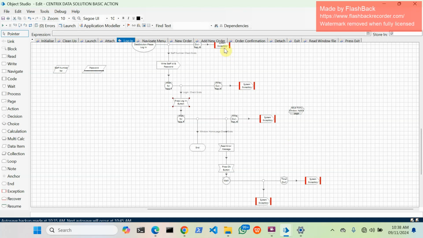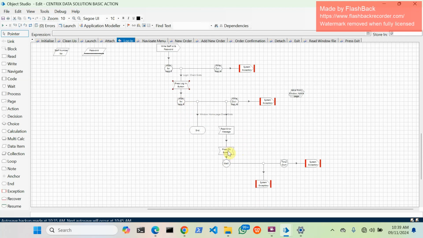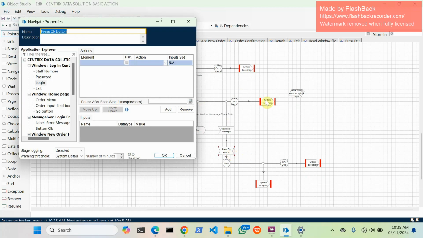You could see I was able to define the right exceptions in all of my objects. I also put in the right wait stage so that it could wait for my application after the navigation stage. So these are just the design. Press the OK button, you need to click the OK button or press Enter, either would suffice.